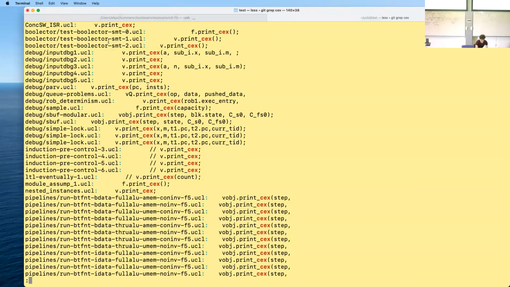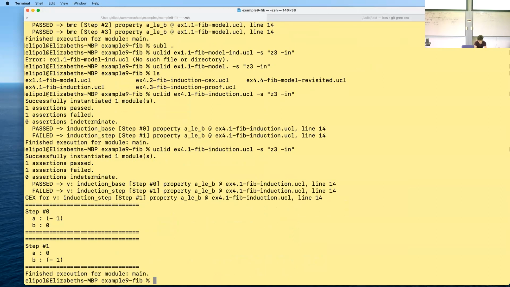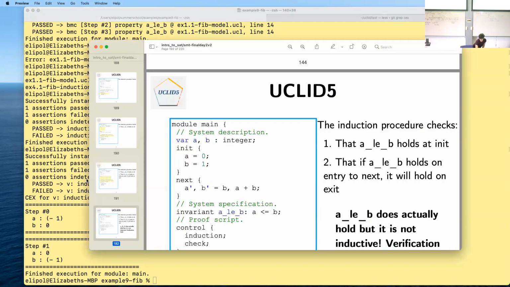Does everyone not use git grep as their way of remembering what they've written? Counterexample. Okay, so the counterexample it's given us says we have failed the step case, and we failed the step case when A was -1 when we entered the next block, and that gives us B as -1 when we leave the next block. So Ohad was right, negatives were the problem.